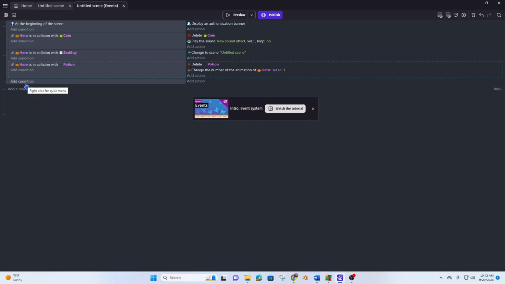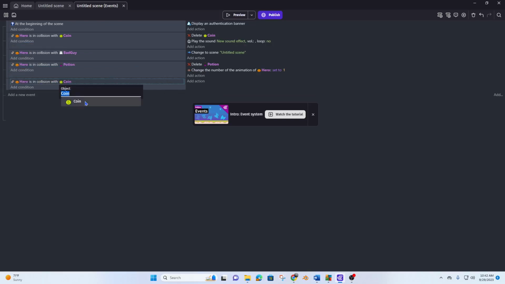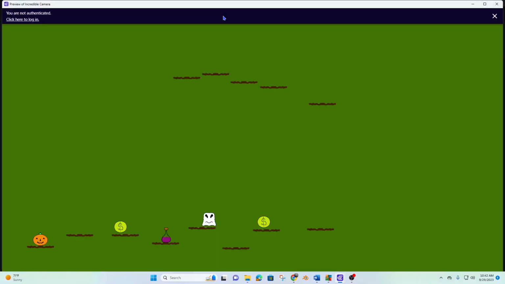New event. So I'm basically going to use this, but change it from coin to death. So I'm just going to copy this, Control C, Control V, copy it, pull it down, and then change from coin to death. And then I'm going to copy this, paste it, and then just move it down. So when the hero is in collision with the death, it's going to change to untitled scene. Let's preview. And when he falls off, he respawns to the starting point.